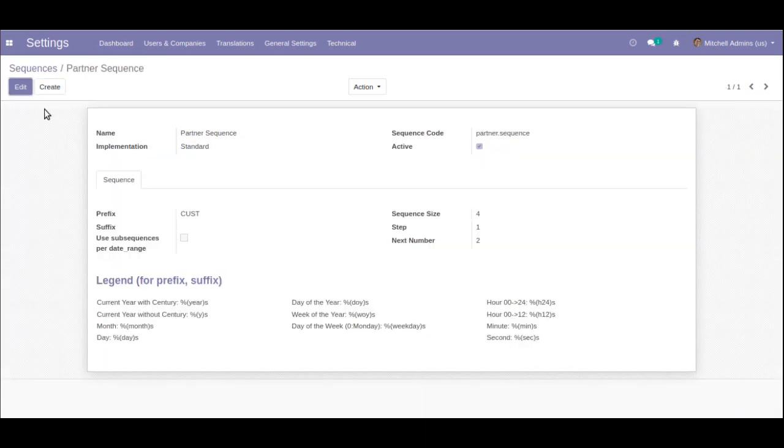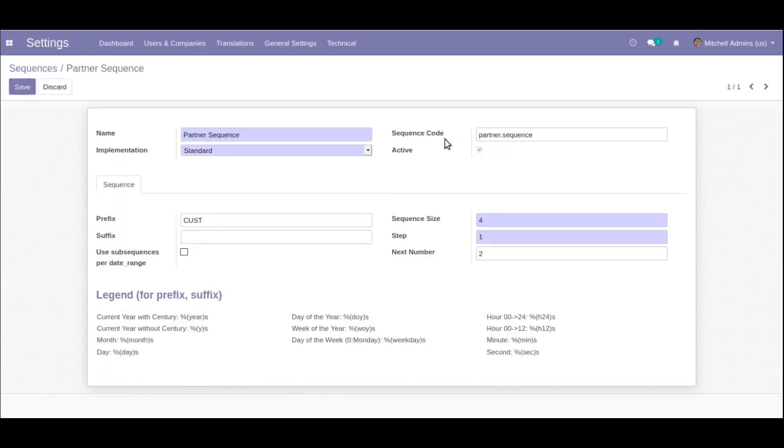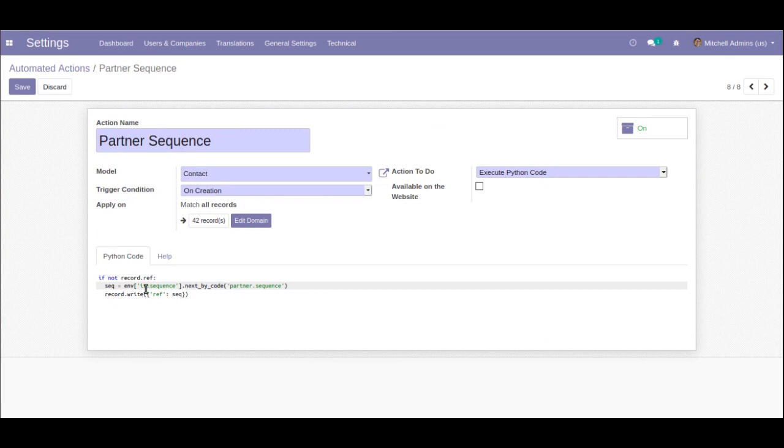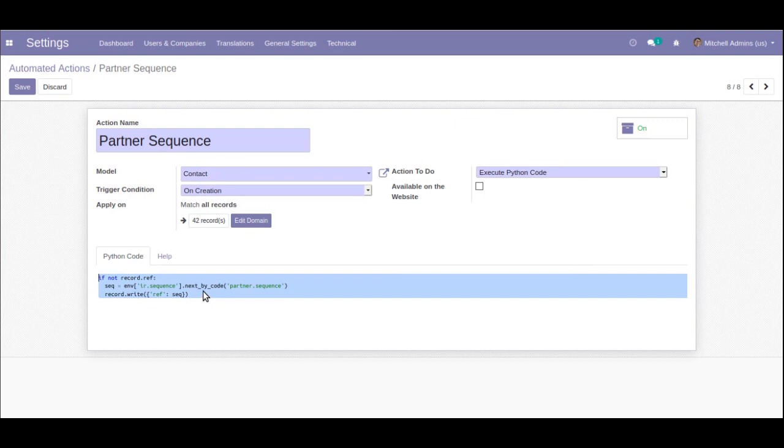here you can see I am searching based on the code that we have given here, that is partner.sequence. So this is the use of the code. We will be referring to this sequence based on this code, that is partner.sequence. So I will be referring to the next number of this sequence. Into the sequence variable, I will be getting the next code of the corresponding sequence, and I am writing into the record, that is record.write. I am writing to the field internal reference the sequence number. So this is what I have coded here. You just have to add 3 lines of code.